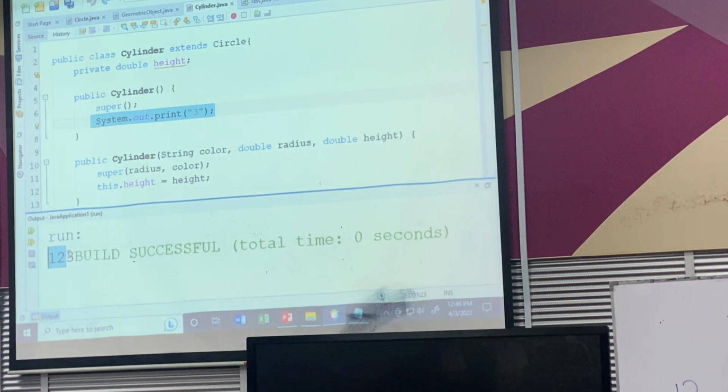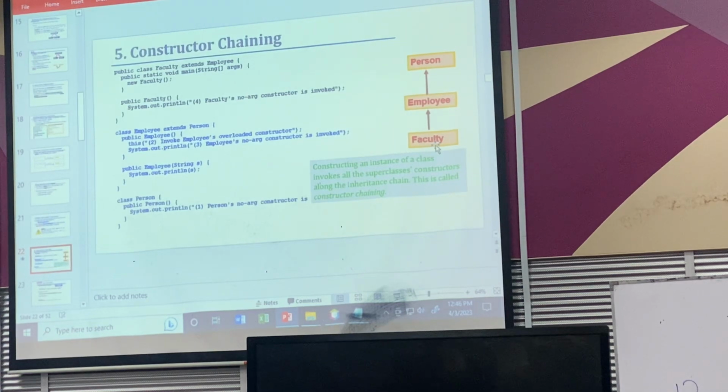See this? So this is what we call constructor chaining. From 1, it invokes the parent. From the parent, again, it invokes another parent class until the top level. You get that? Even though I did not have a super keyword here, it always calls the parent class. See that?